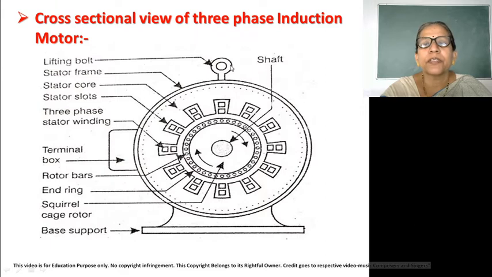From the front side you can see the lifting bolt. Then this is the stator frame. Then this is the stator core. Inside the stator core you will see stator slots, and in the slots a 3-phase stator winding. Then here are the rotor bars, and these are the end rings. This is a squirrel cage rotor. This is the base support and this is the terminal box. These are the different parts of the 3-phase induction motor. We will be studying all the parts one by one.